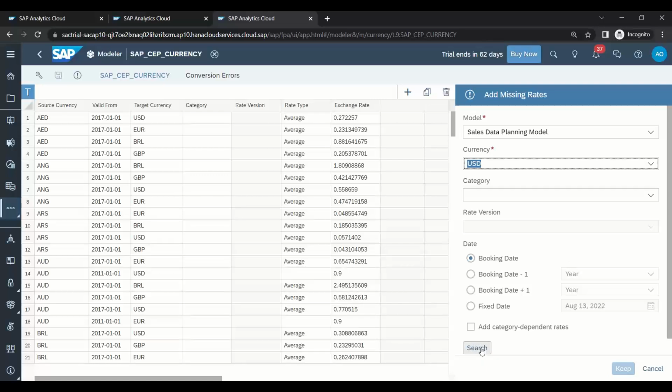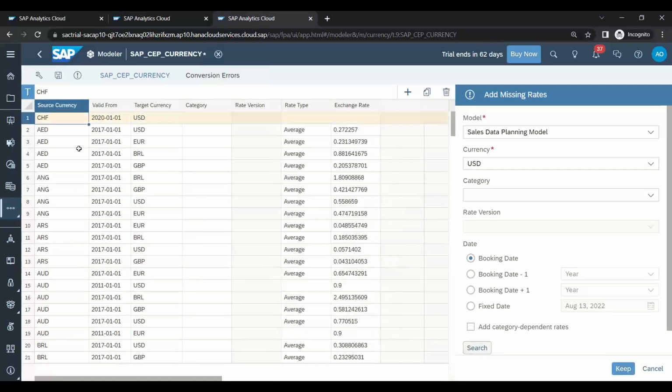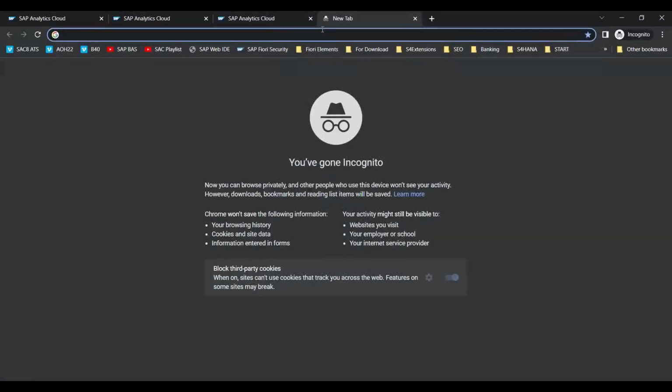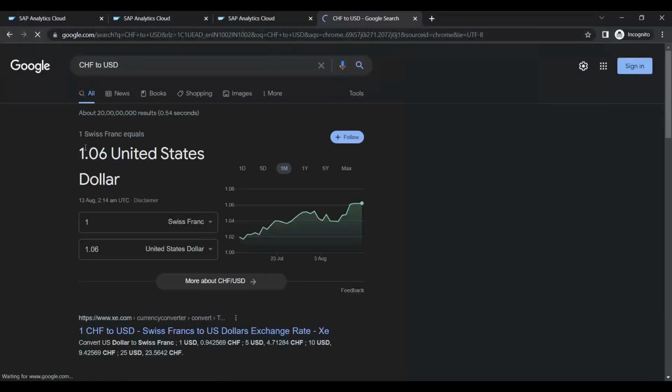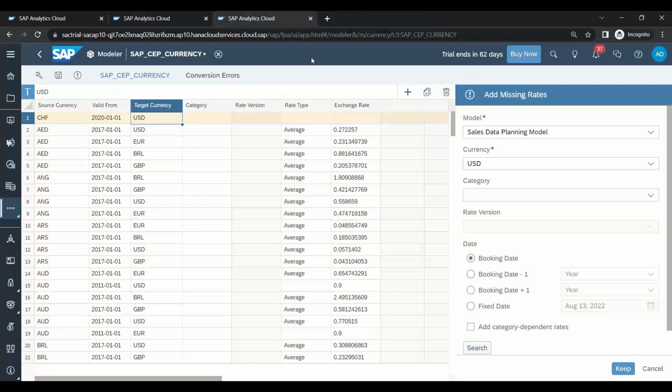Please tell me what are the missing rates. Yes. Click. Wow. Swiss franc to US dollar. This rate is missing in our currency conversion rates. Let's go and get the rate. CHF to USD, the current rate today, is 1.06. No problem. Very nice. So I just maintain 1.06.